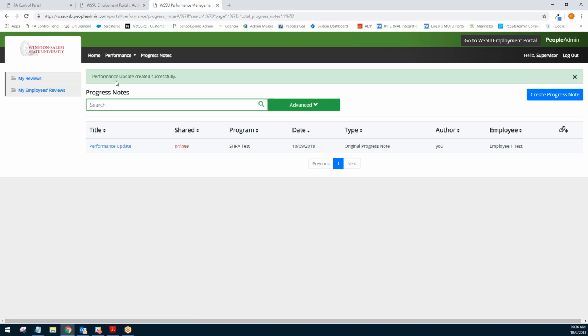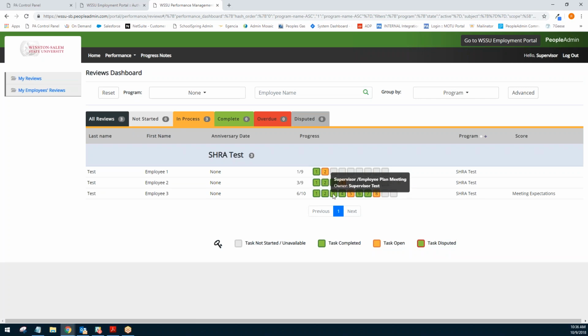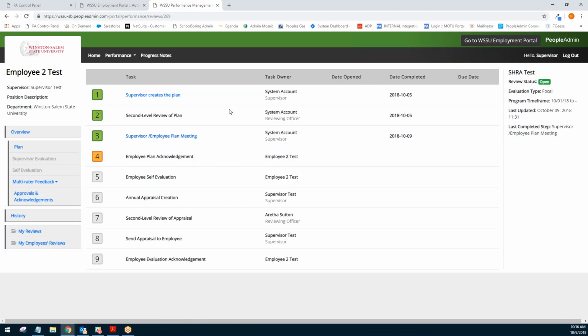The final option I want to go through is the My Employee Reviews. When you go to My Employee Reviews, you will see a reviews dashboard of all your employees you are currently evaluating. So you can see where they are in the process. Anything marked green lets you know that that has been completed. And then, of course, orange, as you can see down here, it is a task that is currently open and needs to be complete. You can also check their name, and it'll take you back to the overview page, and you can view items.